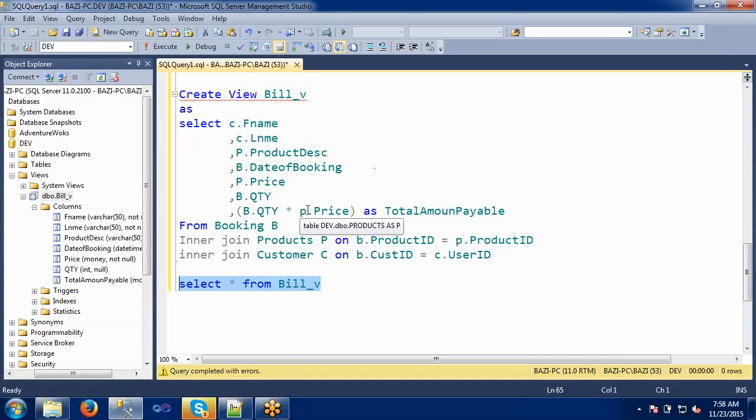What does that last line mean? B dot quantity into P dot price as total amount. It's an alias name we are calling. We can use whatever name we require. I'm just multiplying this column into this column and displaying it in this column. So like this we can do. We should not get any issue. Let's check one more time: product ID and product ID.